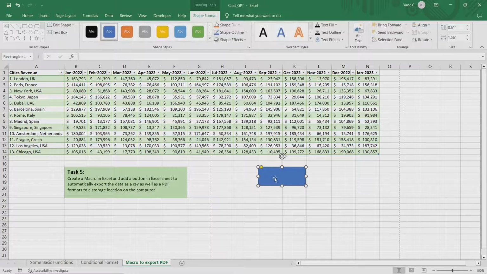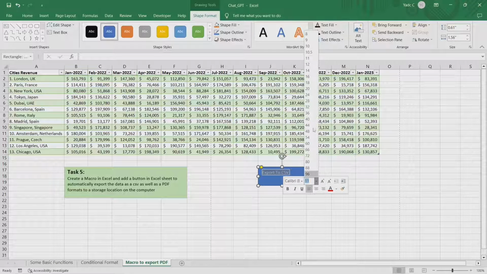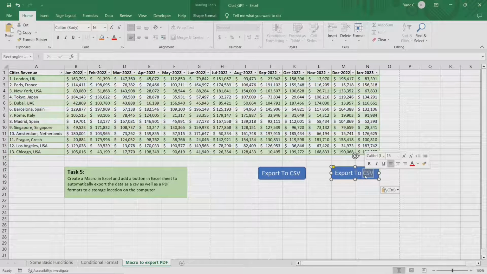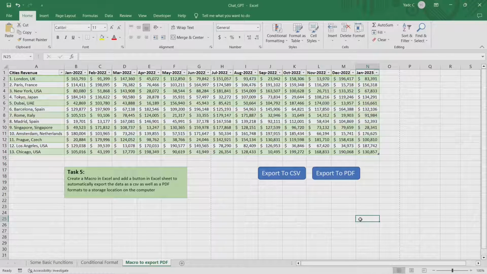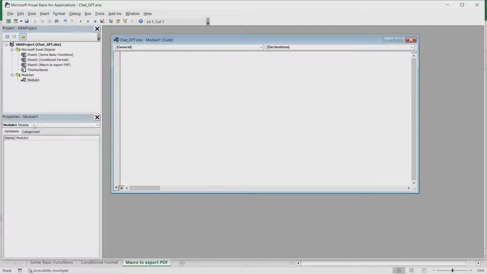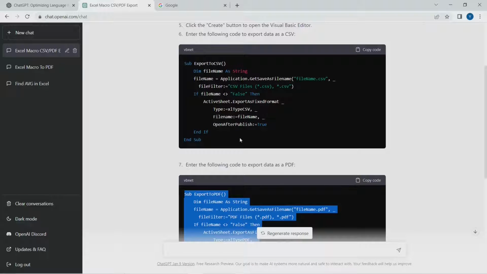and we'll put in the text. We'll increase the font size, say 15. Similarly, we'll copy this, and the second button will be export to PDF. So now let's write the macros for each of them. Go to the developer tab, select Visual Basic. As explained, module 1 would be the creation of the CSV file.